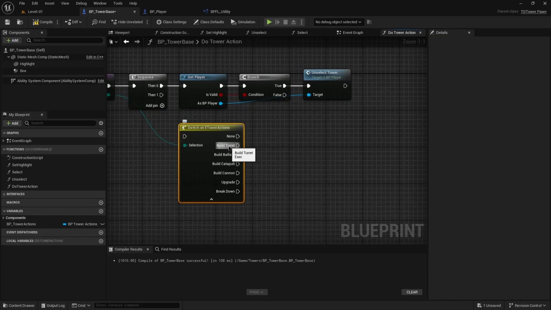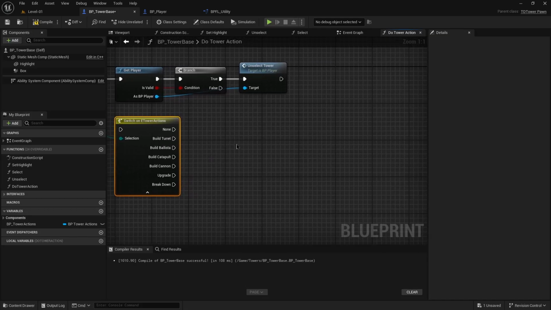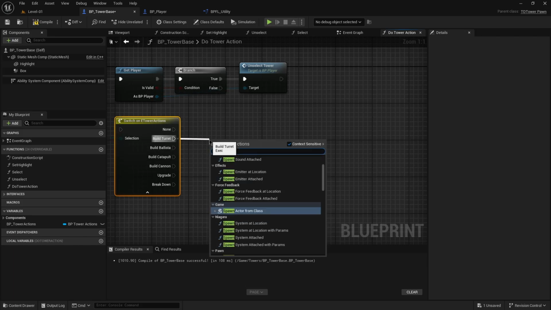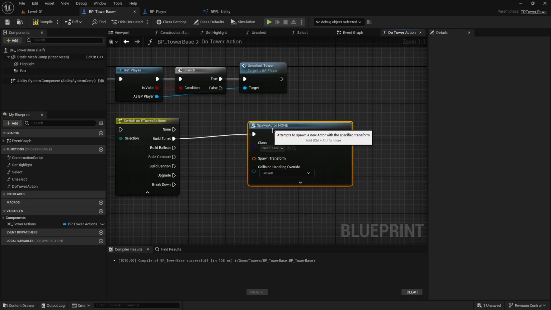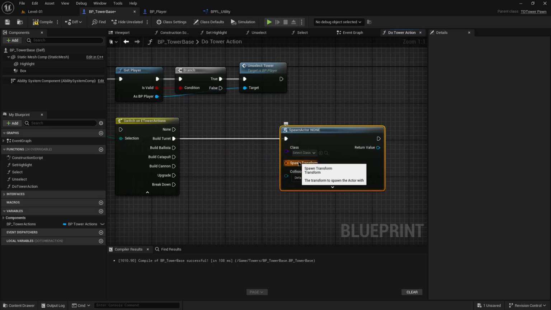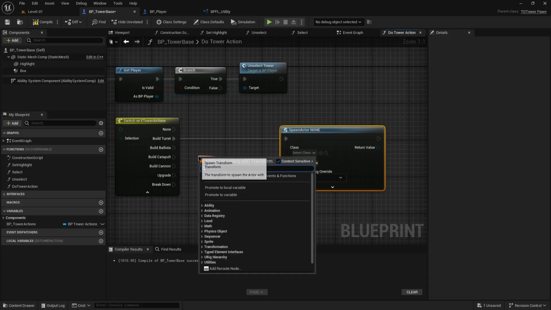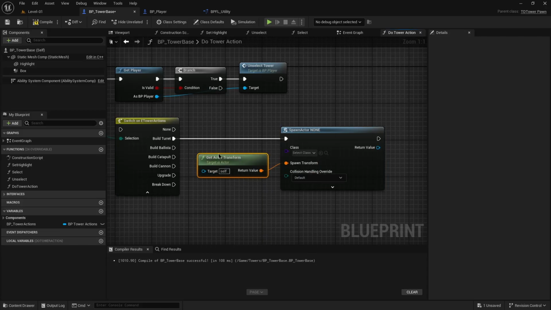We'll start with build turret now, and then we'll refactor the code in a later video. But basically, when we click on build turret or the other builds, what we want to do is spawn actor. The spawn transform, we don't need to split as usual because we're just going to be spawning an actor in the same location that this one is. So we can just get our actor transform.